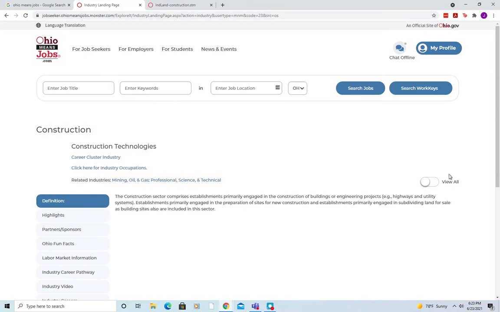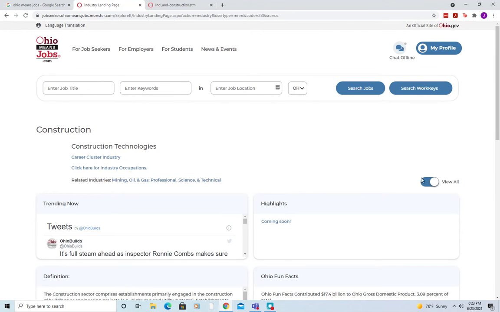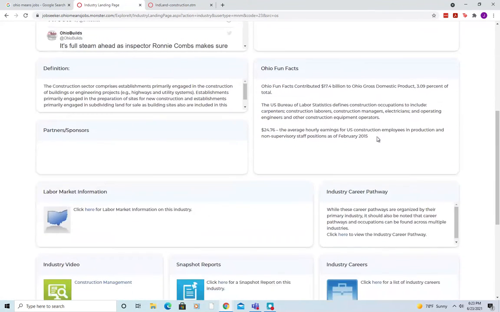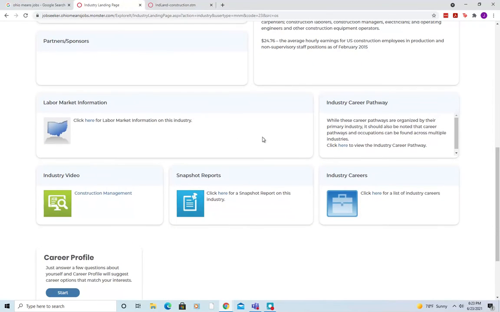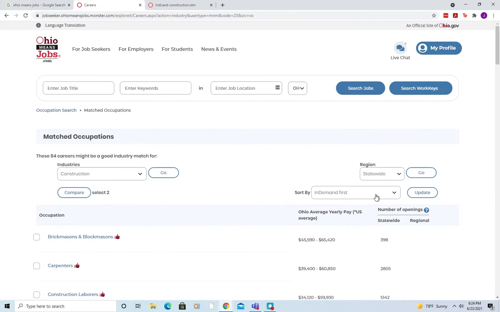From here, you want to click the View All button. You're able to look at some basic information about the career pathway. There you can click to look at the career pathway for construction. Here you can click on labor market information in this area. And you can also view a construction management video. For industry careers, a list of careers, you can click here.